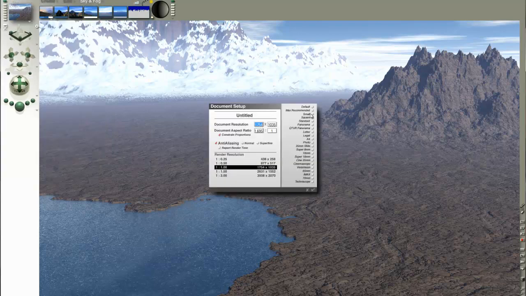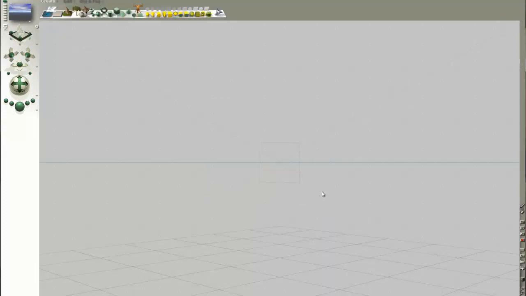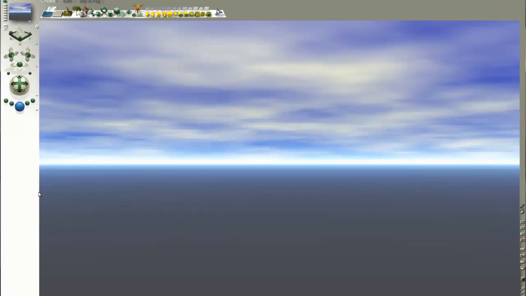You want to create a new document. I just use Max Recommended. Just by clicking that, it automatically sets all the defaults. Click OK. And as you see in the render window, the nano preview, it's rendered out basically a blank scene. That's it.